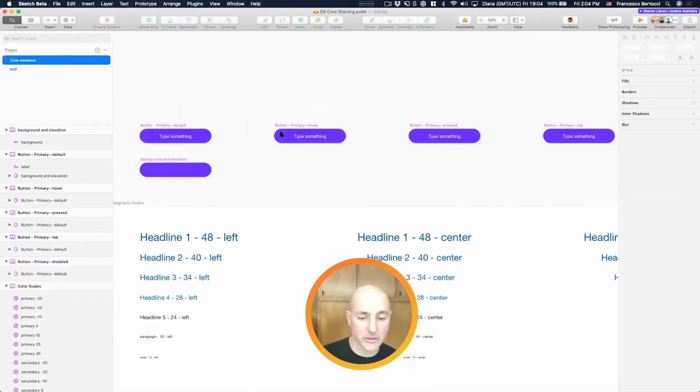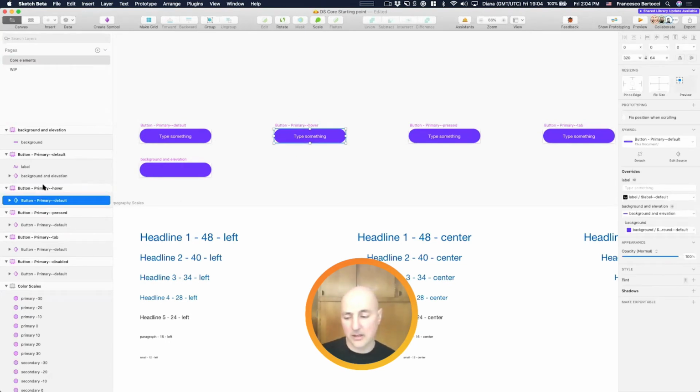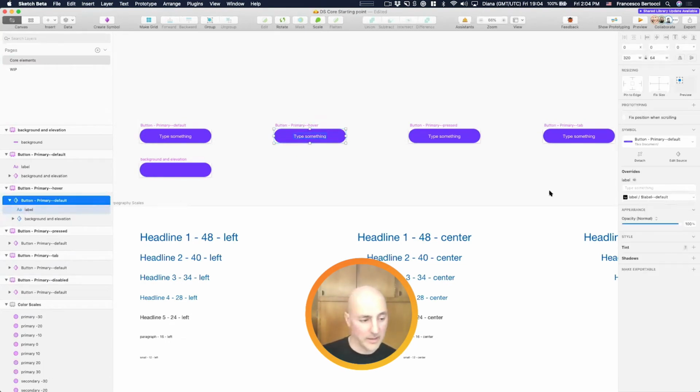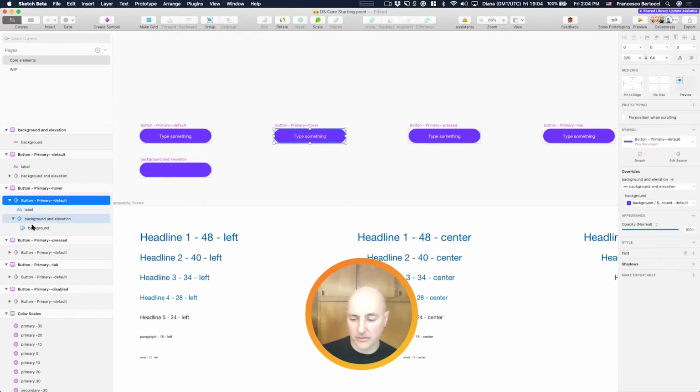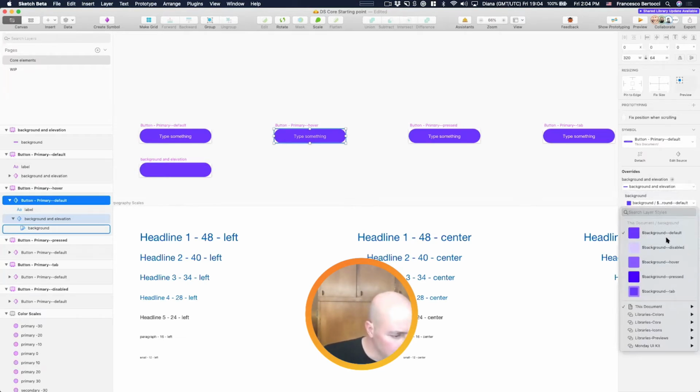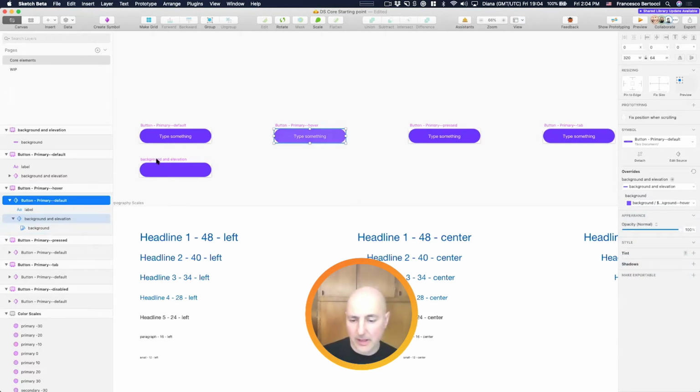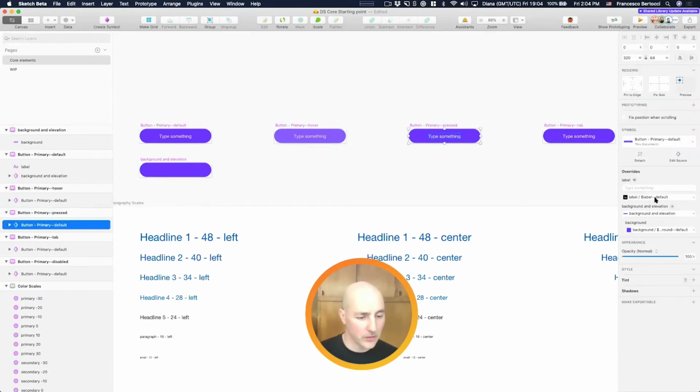So now the thing we need to do to achieve primary hover, the only thing I need to do is go and select the label. I want to choose not default, but hover. And for the background, in this case, I made it a symbol. So I need to go and select. I could have other symbols of this background with specific elevations, and that would be a method. But in this case, I'm just going to change the style overrides. So here, I'm going to choose, let's see, hover. So we achieve that. So now we have that here. We're going to do pressed.